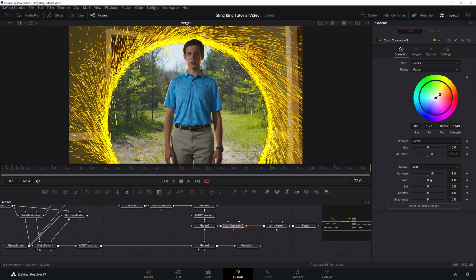So we can come back to our correction and see what our contrast is doing. It's making it a little bit brighter. Just add a small amount of that. And I want to add a little bit more saturation and rotate the hue a little bit, make it more orange. There we go. And bring the contrast back down. I think that looks pretty good.